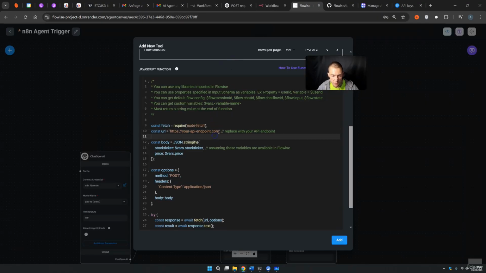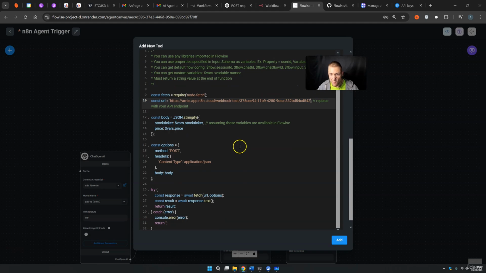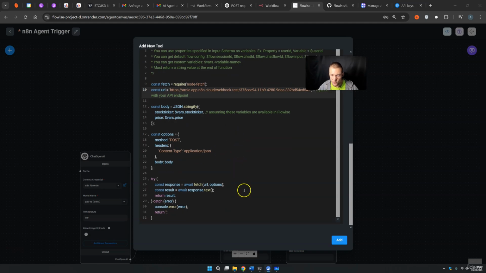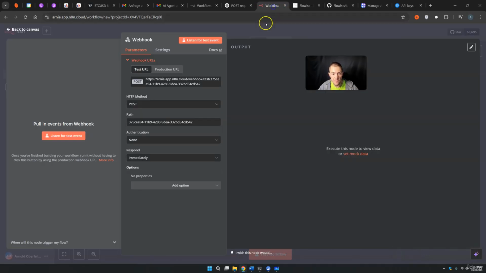Then we come back into Flowise. We want to delete this URL right now. But remember to not delete anything else. We include our new URL. And then we are basically done here. What we want to do right now is to simply press add, because right now we are connected. We press save. Then we come back into n8n.